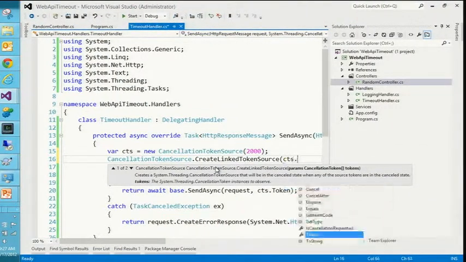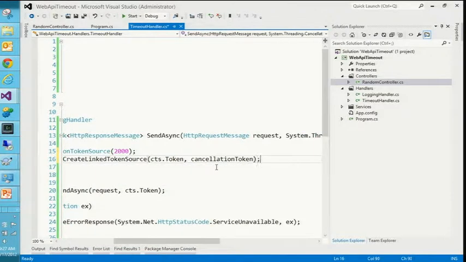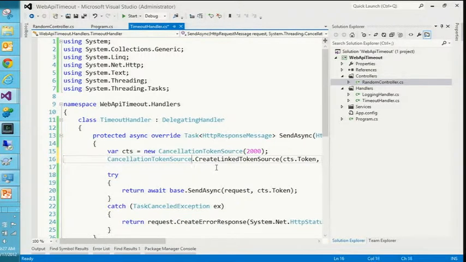So I want to pass this token and the cancellation token that I had been given before. And now I want to pass the merged token through. So this is actually the more correct way to do this. So now I'm not only taking the cancellation token I was given, I'm adding new cancellation behavior as well.